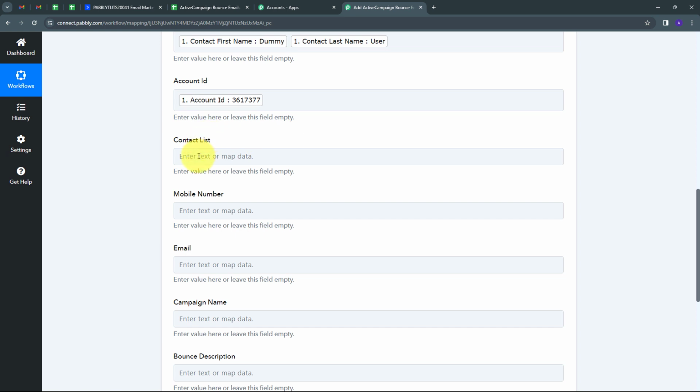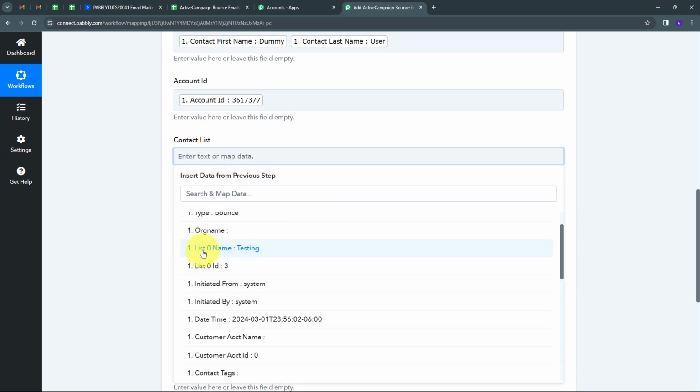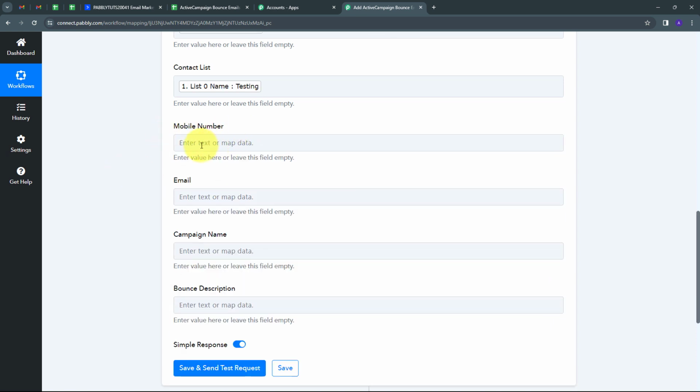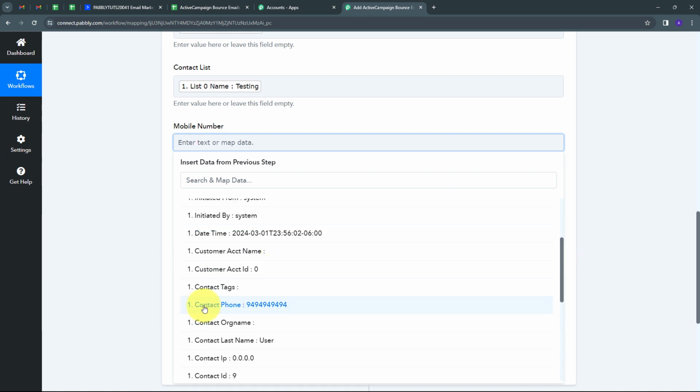Now I need a contact list. So I'm going to click here. I will open this response of ActiveCampaign, and in this, I'm using this list of testing. So I'm going to map that. Now I need a mobile number. So I'm going to click here. I will open this response of ActiveCampaign, and in this, I have the contact mobile number. So I'm going to map that.